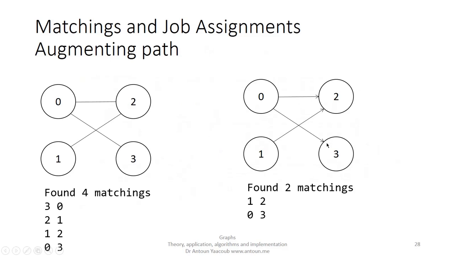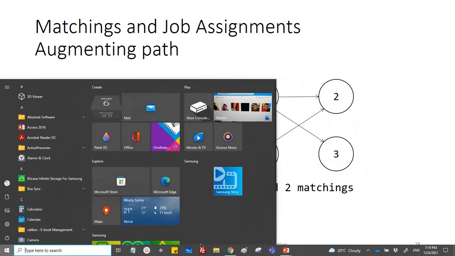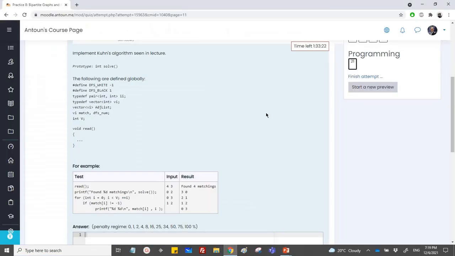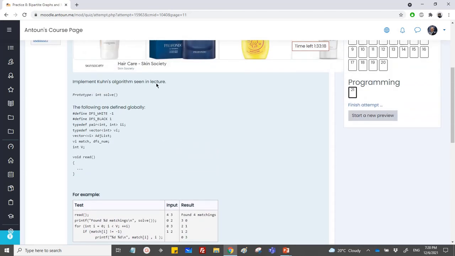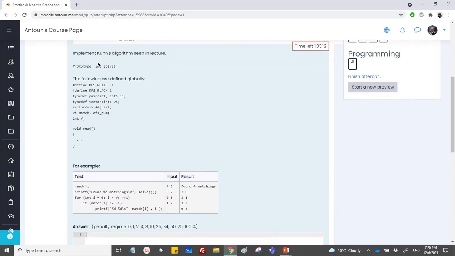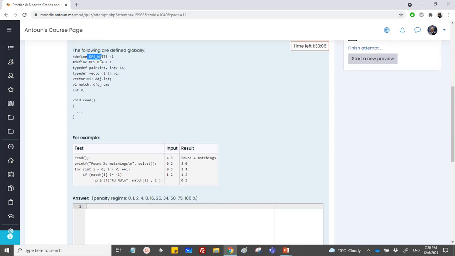Before moving to the exercise, let's do the implementation on Moodle. They are asking us to implement Kuhn's algorithm seen in the lecture. The prototype is just a function solve that returns an integer. We will see what solve should return. The following are defined globally: I have the DFS, white and black. Obviously this is for the bipartite check, to see if the graph is bipartite or not. We will see if we will use them or not.